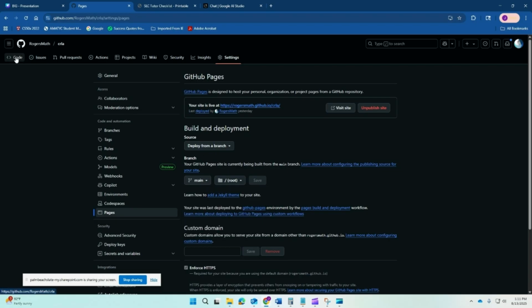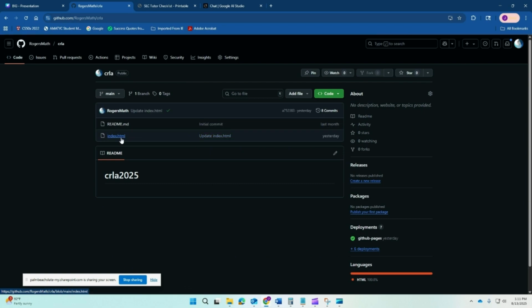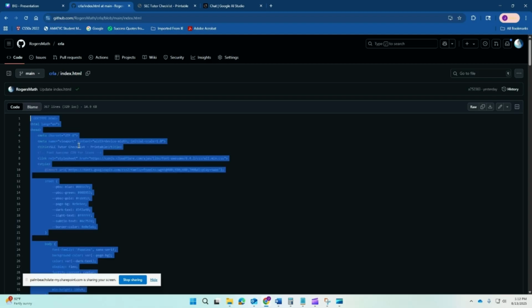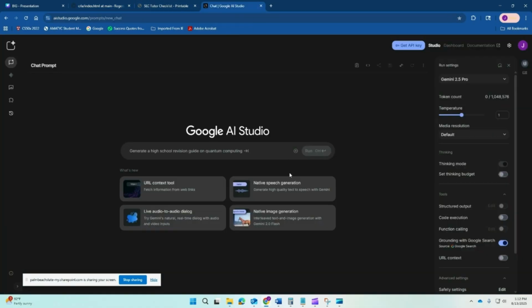Now, if you want to make some changes, let's grab this code. I'm going to click on index.html. That is where the code for the tutor checklist is held. I'm going to copy this, and now I'm going to go to an LLM, for example, Google AI Studio.